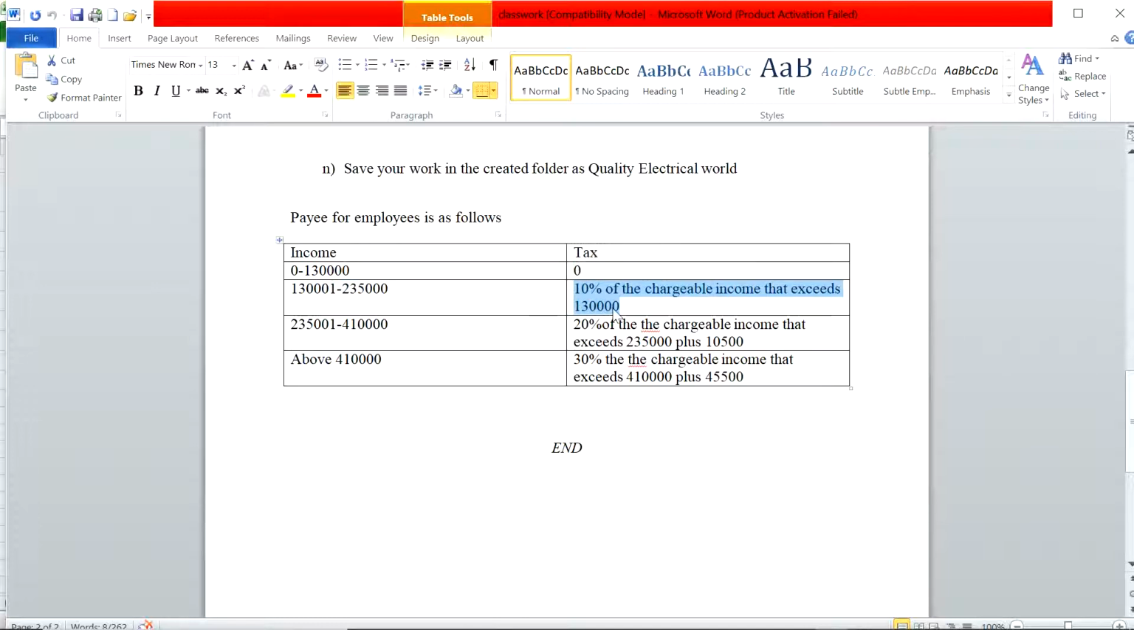One other important thing when it comes to PAYE is that you need to be in a position to interpret this additional information. According to what we have, 10% of chargeable income that exceeds 130, meaning that we are going to get our chargeable income, which is our gross, and deduct 130, so we get 10% of the difference. So we are going to see how it works. Let's go into our Excel sheet.